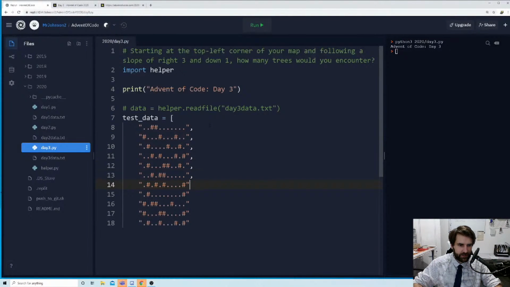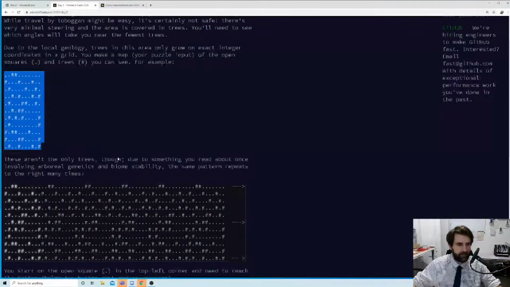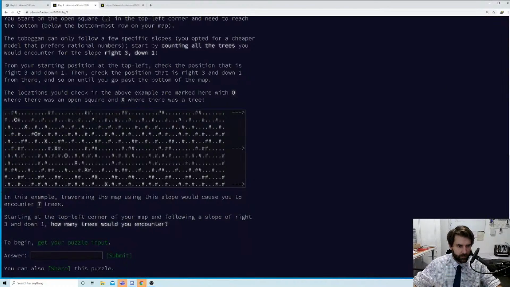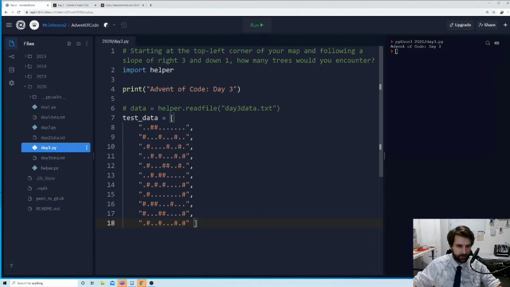And the reason I'm doing this is so that we can test this with some data that we know is correct. So we know that if we come down to the bottom here, we're going to hit 7 trees. So if our code works with this little test data and we get the result of 7, then we're golden. So this all looks good. Now what we're going to do is start writing our program to look through this.